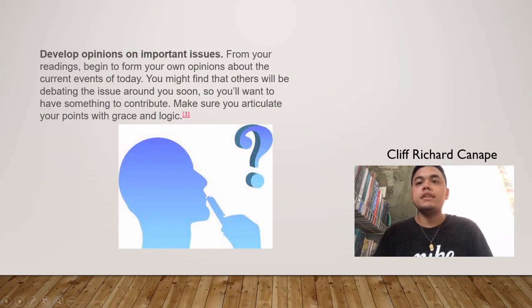Develop opinions on important issues. From your readings, begin to form your own opinions about the current events of today. You might find that others will be debating the issue around you soon, so you'll want to have something to say. Make sure you express yourself with grace and rationality.